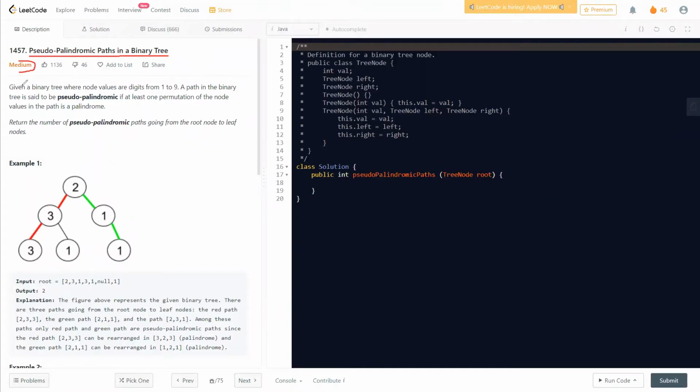The question says we are given a binary tree where the node values are digits from 1 to 9. Okay, so this is the node value from 1 to 9. Now, what further it says: a path in the binary tree is said to be pseudo palindromic if at least one permutation of the node values in the path is palindromic. Further it says return the number of pseudo palindromic paths going from root node to the leaf node. So we just need to return the number.